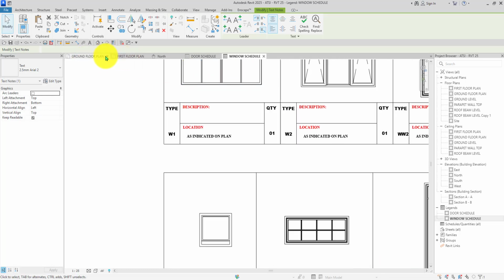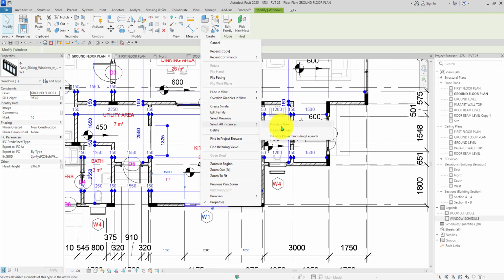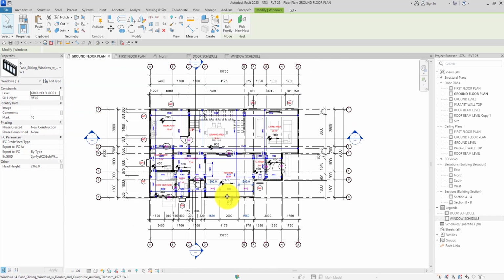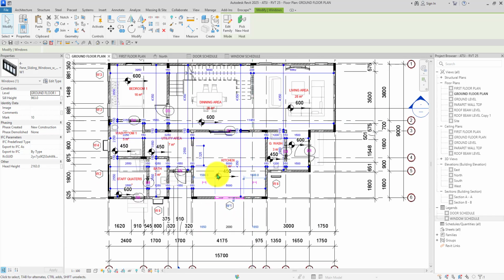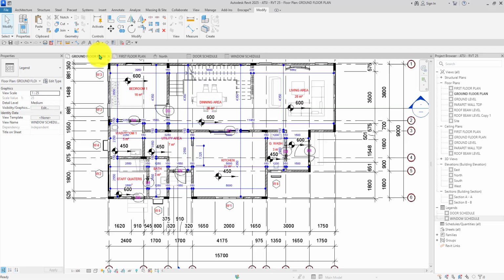So let's just get onto our ground floor plan. Let's quickly start. Let's get the quantities for every single thing in there. So select all instances in the entire project. I see only 1 selected. Let me head into the first floor. So we have 1 for window 1. We are perfect. Let's head into window 2.